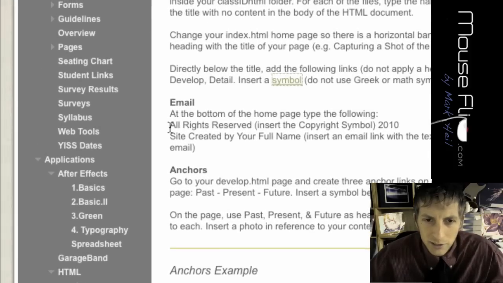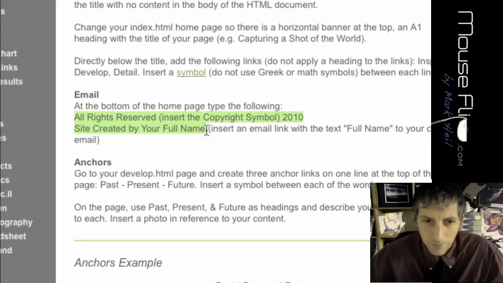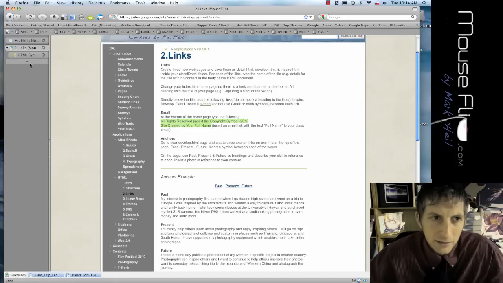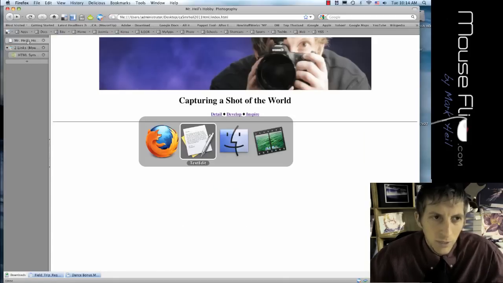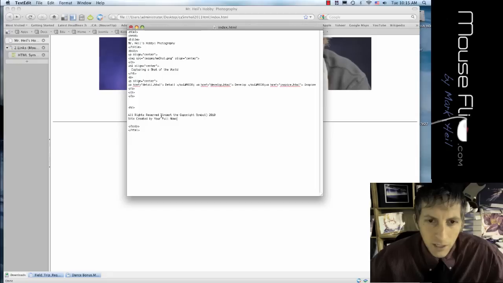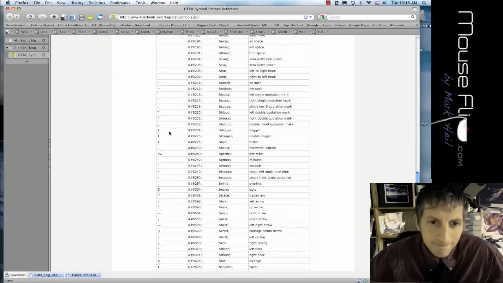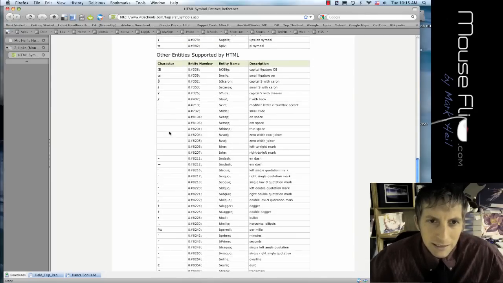So we're going to use the text, all rights reserved, insert the copyright site created by your name. Okay, so I'm going to copy that text and then go into my editor. Okay, and I'm going to go ahead and towards the end, I'm going to insert that all rights reserved. For the copyright symbol, what is the copyright symbol? Let's see if it was in our symbols here. Do you see it? I don't see it.